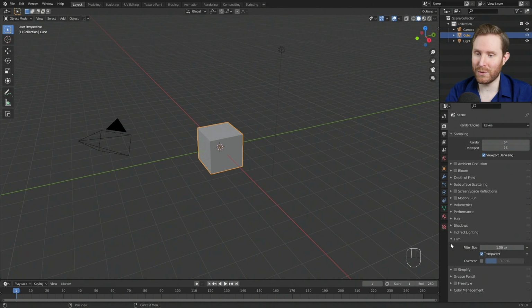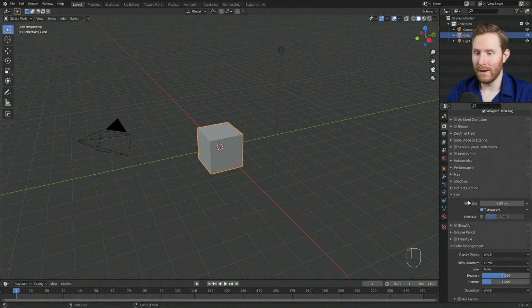Then you want to scroll down to where it says color management and click on that to expand it. You might have to scroll down with your middle mouse wheel here a little bit, but here where it says view transform, you want to change that from filmic to standard. That'll make sure that your camera border has nice vibrant colors rather than dull flat colors that would normally be intended to be color graded later.